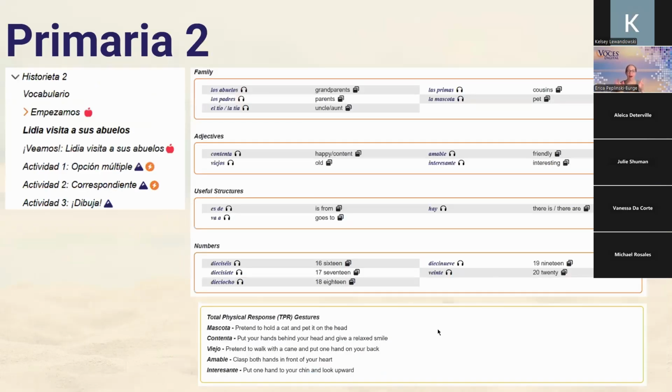Okay, so Primaria 2 is for our slightly older students. You will see again, we have this vocabulary with the audio. Students can listen with you in class. They can listen at home. Oh, I just got a question. I'm going to pause and go to the question, then I'll come back to this.